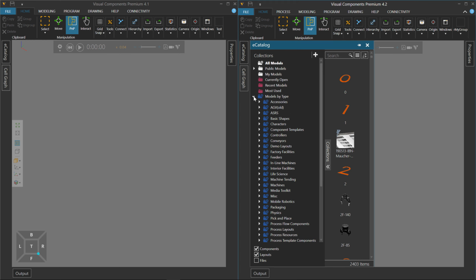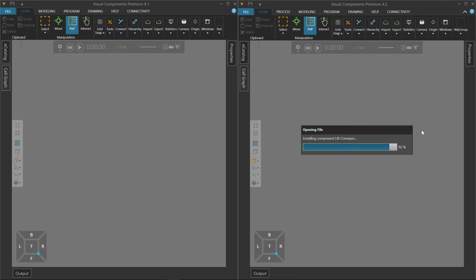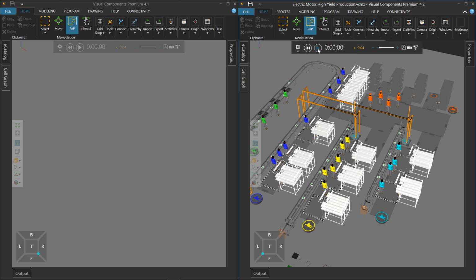For example, if I expand models by type, go to Process Layouts, these contain the feature called Process Modeling. And let me load this layout real quick and show you. Should be fine. Might take a couple more seconds. And here we go. Bam! And I'll go and run the simulation. So far so good. You see everybody moving around.